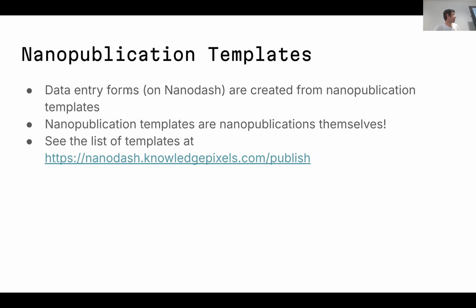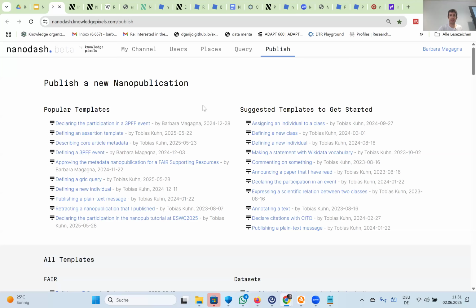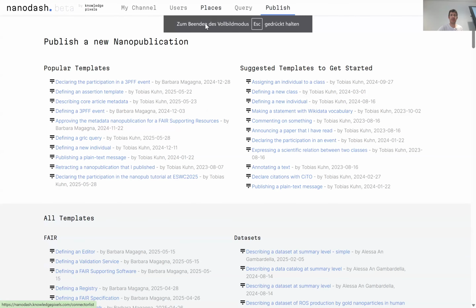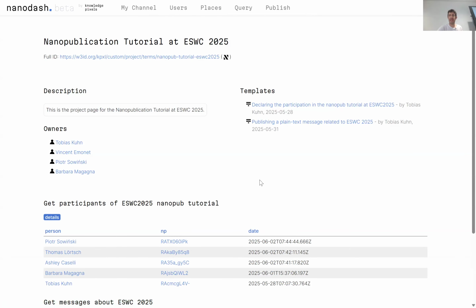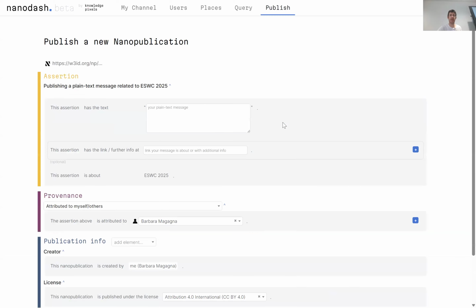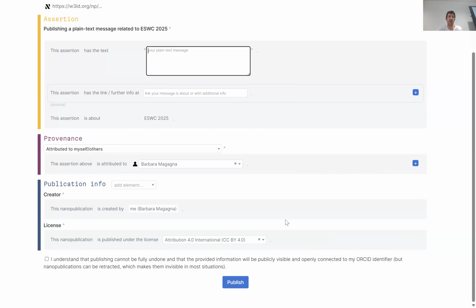In the previous session we already used Nanodash, looked at these forms and actually filled them in. So we can briefly go over that again. We have our tutorial project page here, and for example we were looking previously at this template, where a simple form is generated. I can just add a text and optionally a link or more and publish it.